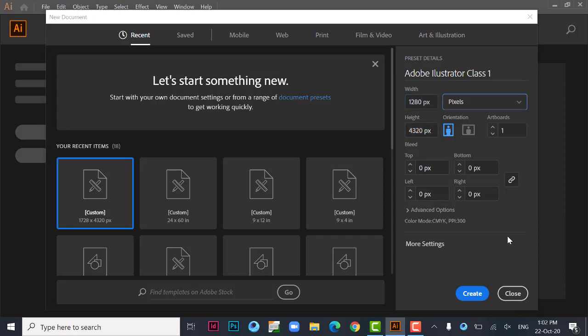So here you can give your custom dimensions like 1280 by 720 or any other dimension if you want. Artboard. What is artboard? Artboard is like whiteboard. For example, if you need 2 whiteboards, then you will set here 2 artboards, or if you need 1 artboard, then you will set here 1 artboard.